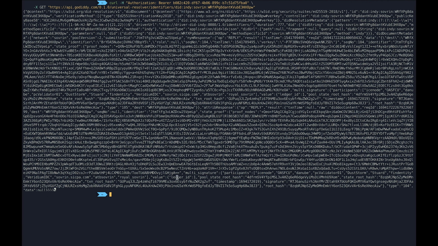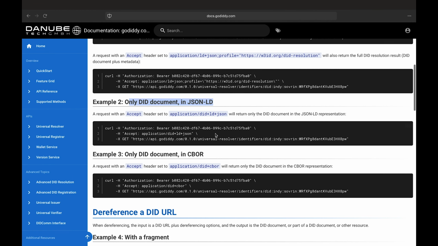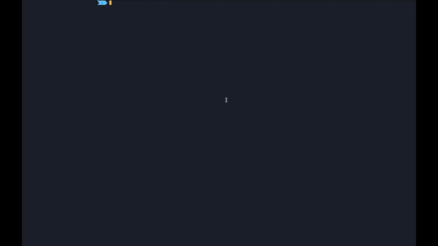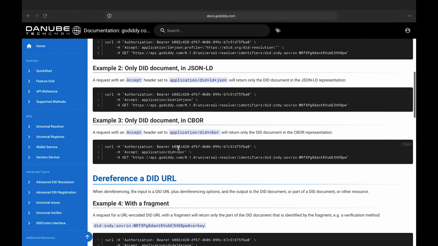So the DID document can come in many different representations. One of them is, for example, JSON-LD. If you would like to have your DID document in JSON-LD format, you just append DID plus LD plus JSON to the accept header. I will show you how that looks. So you paste it here, and there you go. You can also have it in CBOR format if you prefer that.